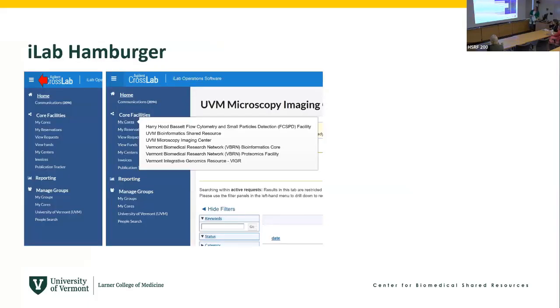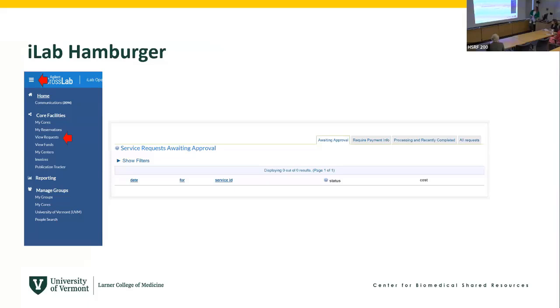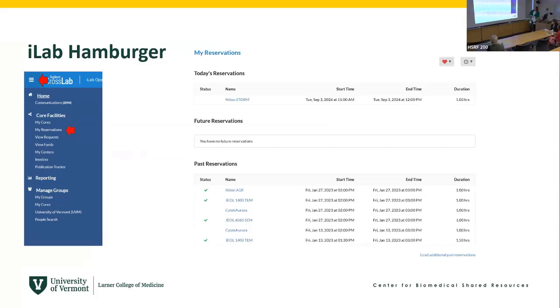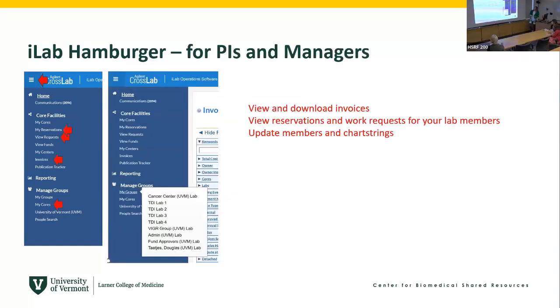So the hamburger tab, you can get to most of the same places. Under my cores will be the cores that you have access to. Again, you can view your requests from here and your reservations across all the cores, so current and past reservations. For the PIs and managers, you can see all of your people's stuff as well under my reservations and requests. And you can also see invoices.